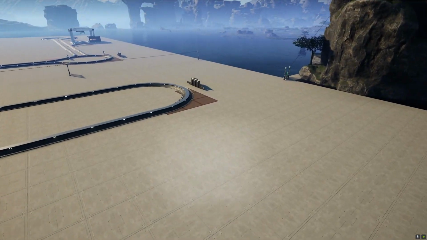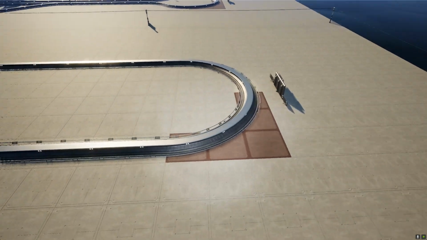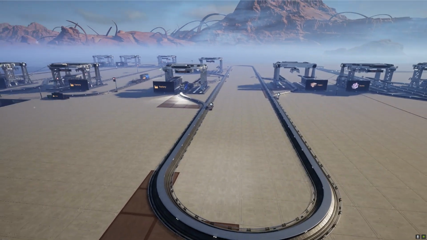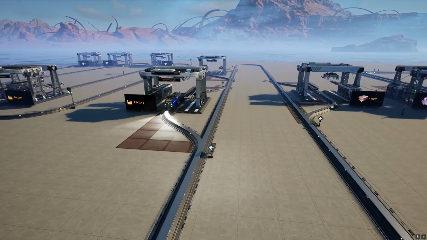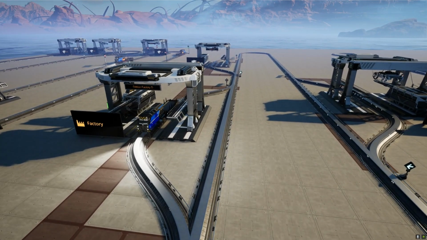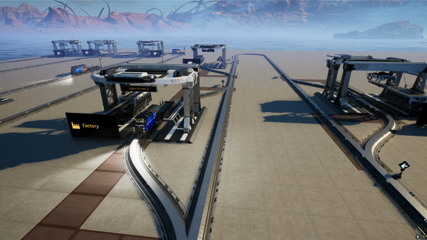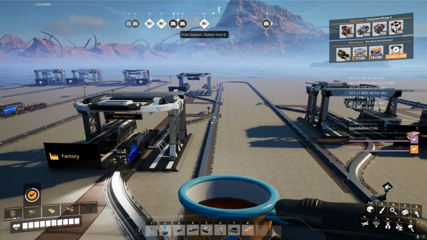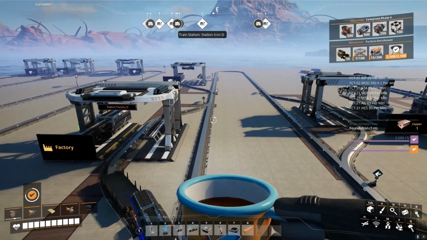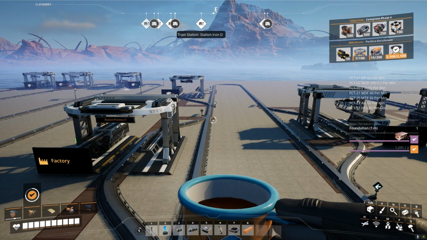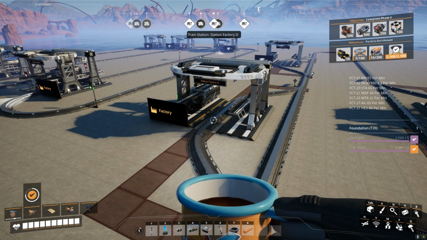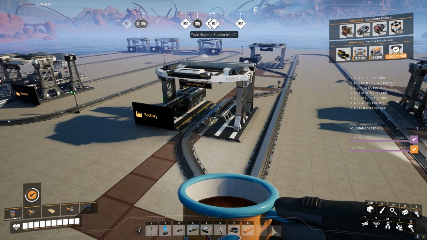Let's take a look at this one right here. So right here we have, again, a simple loop. But the only difference is, for the train stations, we've actually made a bit of a bypass, so that trains who don't need to stop at that station can take this bypass and just go right past the area. Whereas if they need to go to that station, they can pull off onto this bypass and they can stop and do their thing.